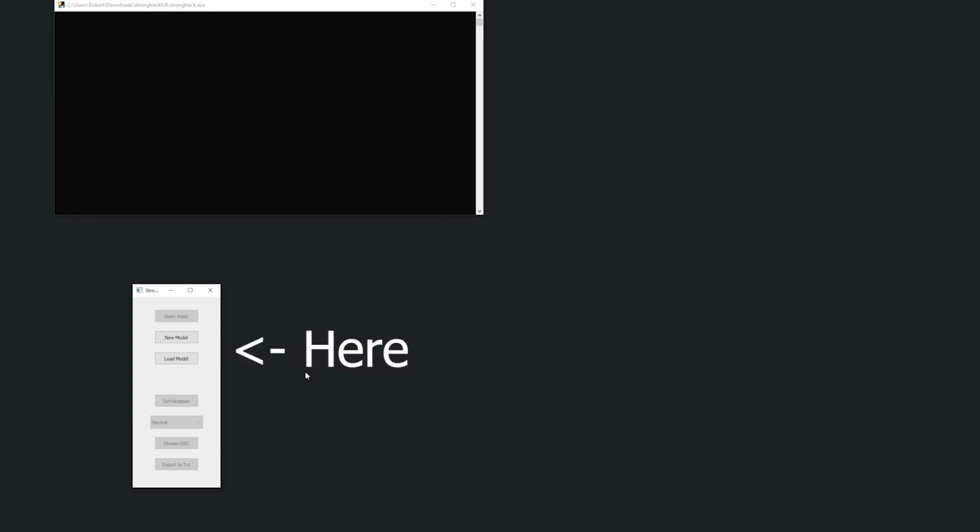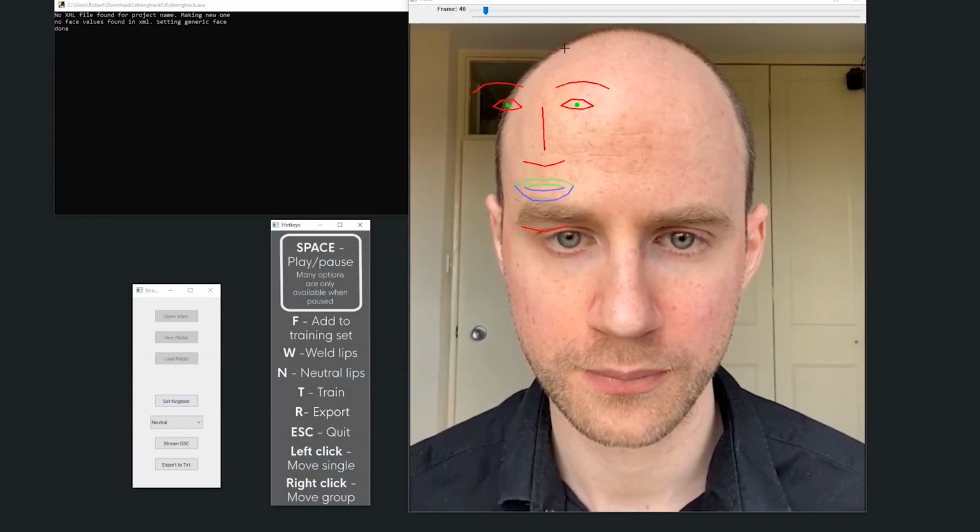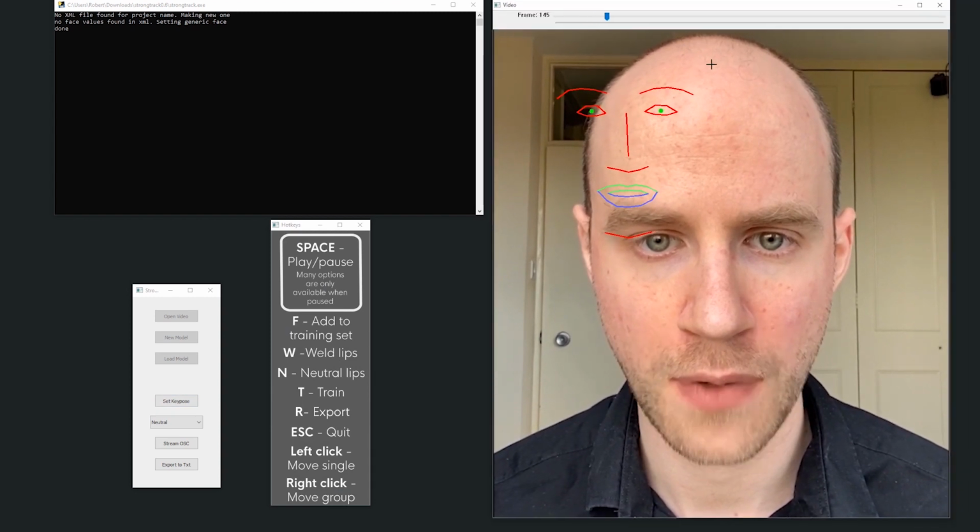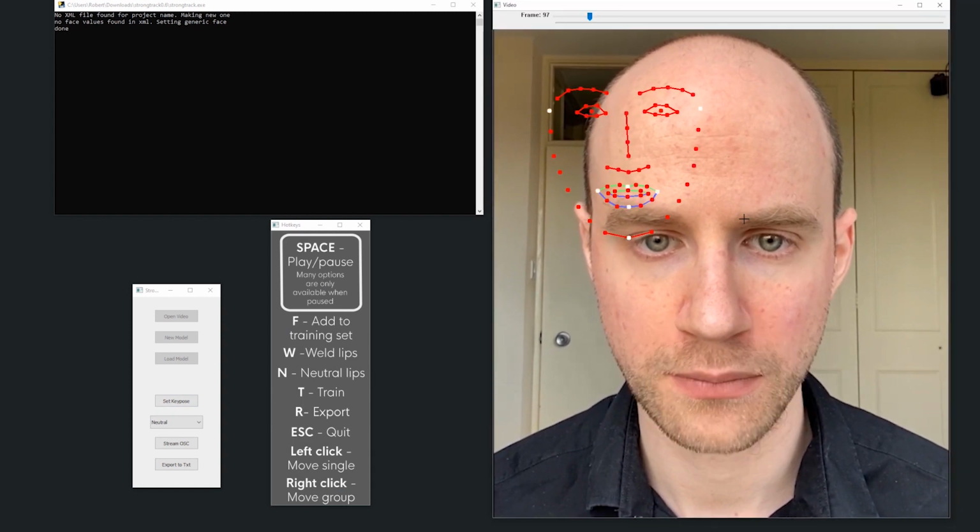So once you've selected the video, you'll see two options are now available, new model and load model. For this tutorial, I'll select new model because we haven't made one yet, and I'll give it a name. Once I've done that, the video opens. What I'll do then is I'll wait for a neutral face pose and I'll hit space to pause the video.